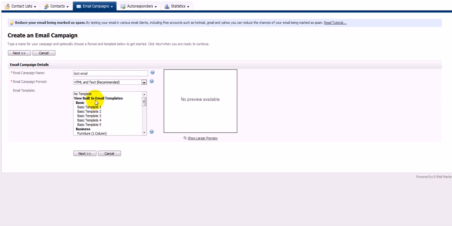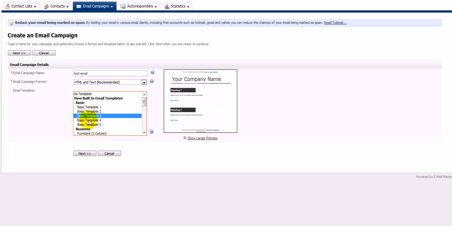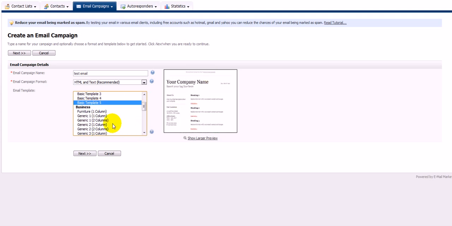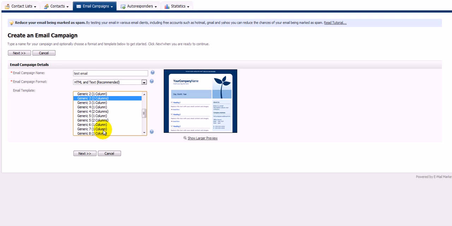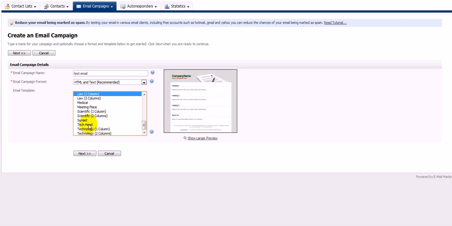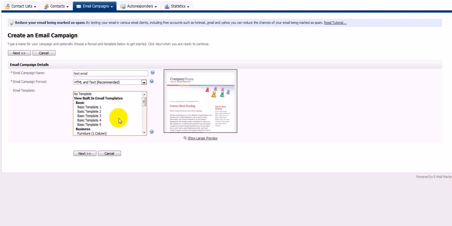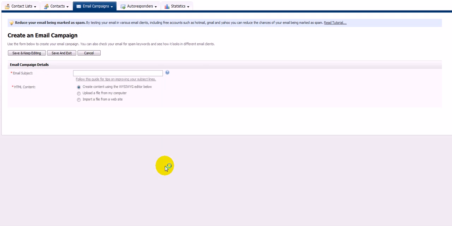And here you can select a few options. You can select no template, which is currently what's in place, or you can select from the various templates that are built into the program here. So you can go through this list and find any type of template that you may want to use. There's a pretty big list of them here that are built right into the program. But for now, we're just going to use no template and click next.